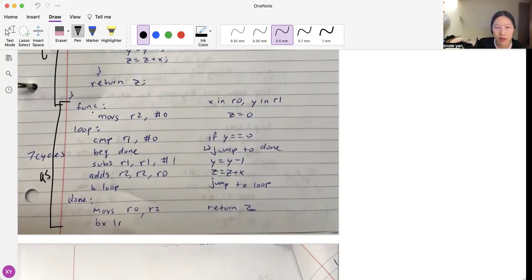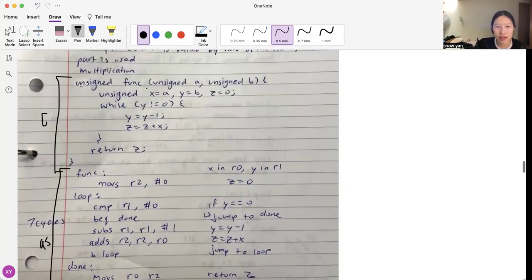So we basically just translated everything exactly. We have the unsigned func, which takes in A and B, and then we define X equals A, Y equals B, Z equals 0. We go into a while loop: while Y is not equal to 0, we decrease Y, and then Z we increment, and then we return Z.